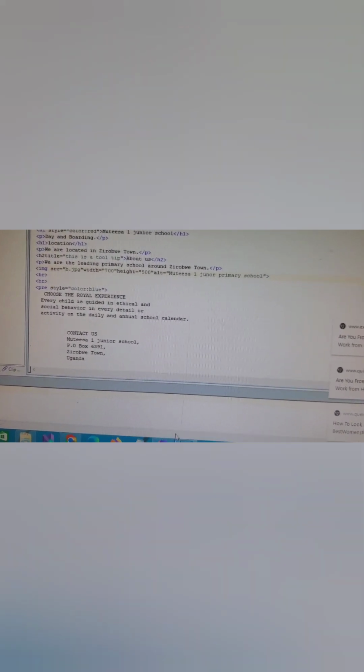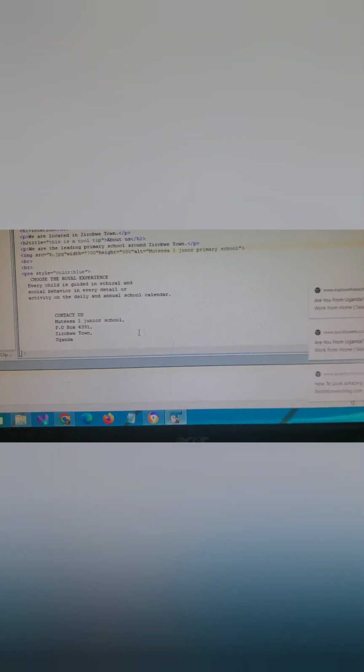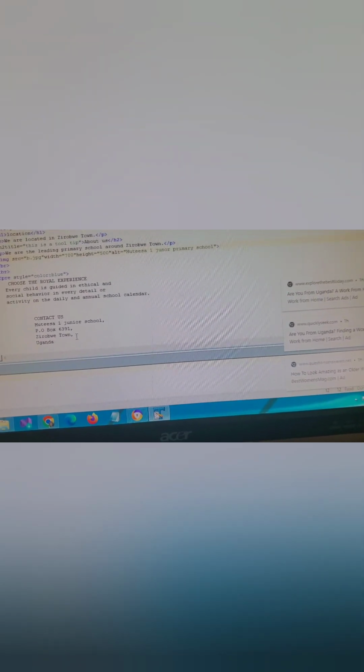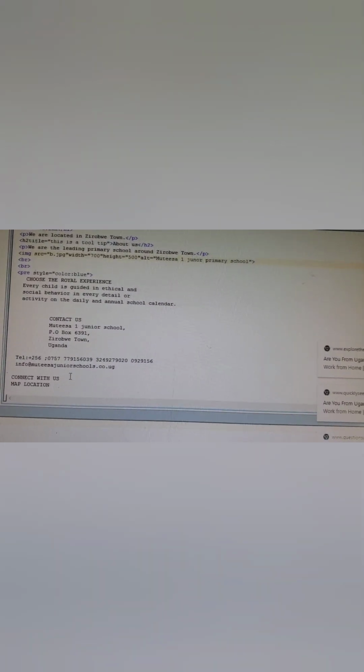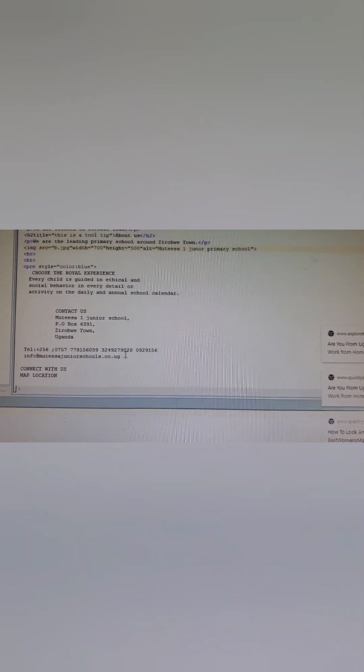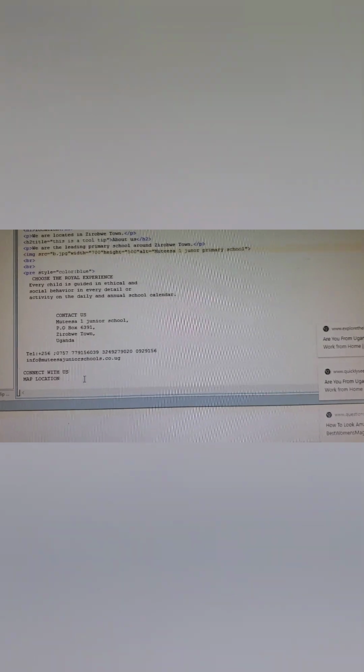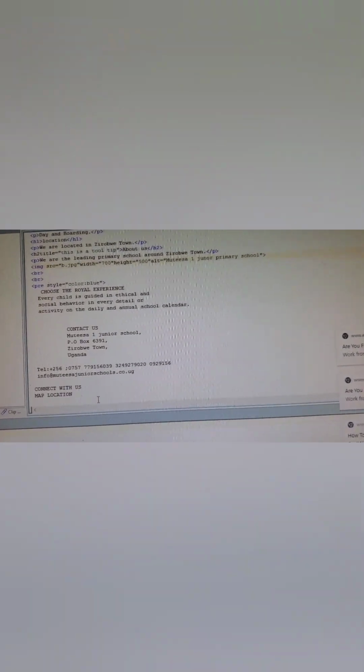So we have the contact us. You can contact us at Mutesa 1, PO Box 6391. We are found in Zirowe Town, Uganda. The phone numbers are displayed here. Info at Mutesa1juniorschool.com. Connect with us through my application.